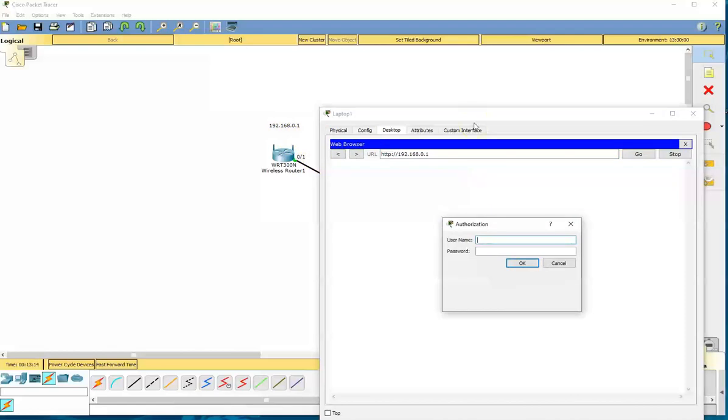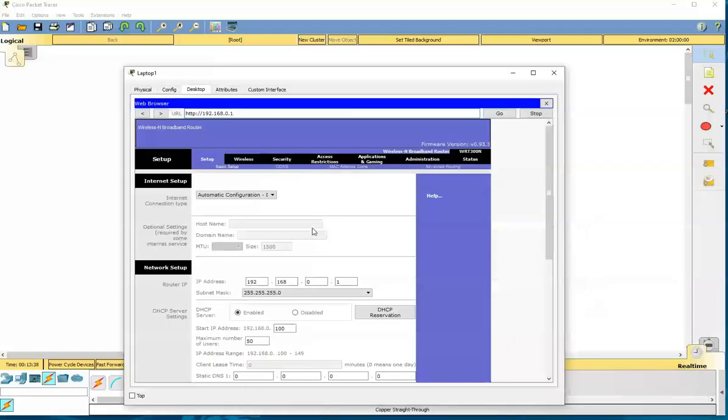It asks me for authentication. I need to type the default username and default password, which is admin. This is for the username and the password is also admin. Click OK. Now I got access to the configuration website and I will start the configuration stage.